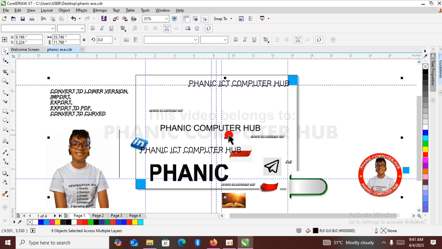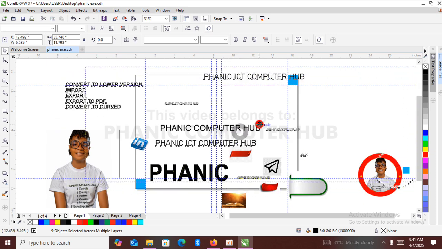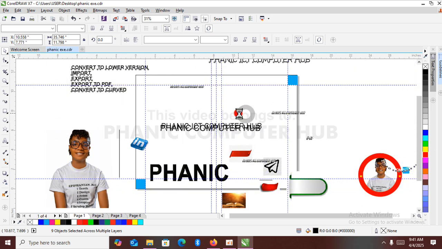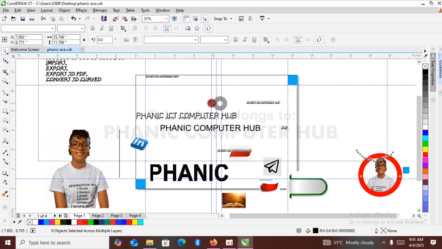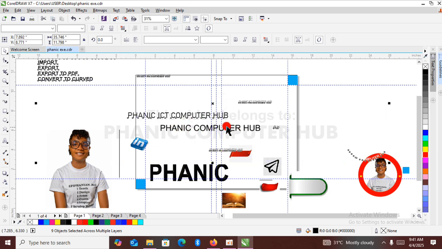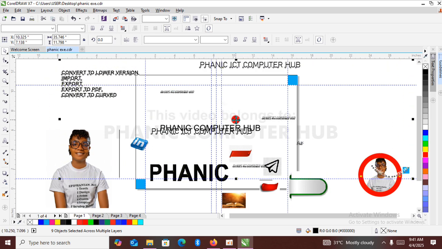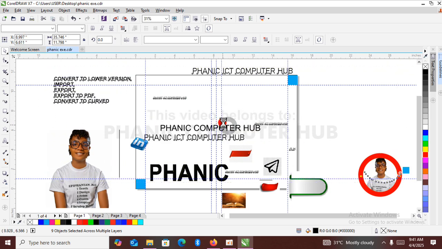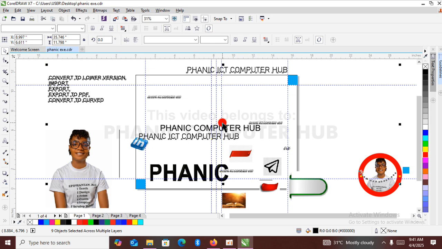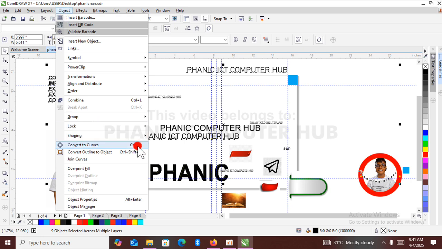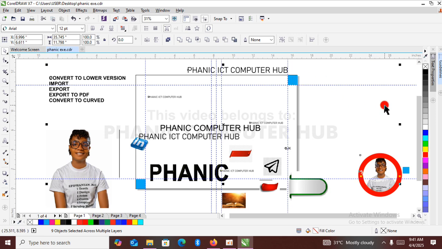Can you see how these things are selected now? I can just drag this so that you can see that it's only my text that is moving. Can you see this one is not moving because this one has been converted to curve? It's only text that is moving. Since I've selected this, what I'm going to do now is click on convert to curve. I will just use my Control key. Let me click convert to curve now and click on empty space.